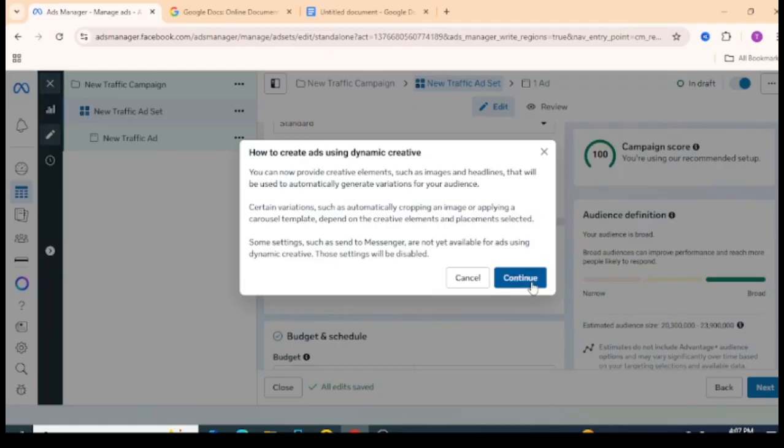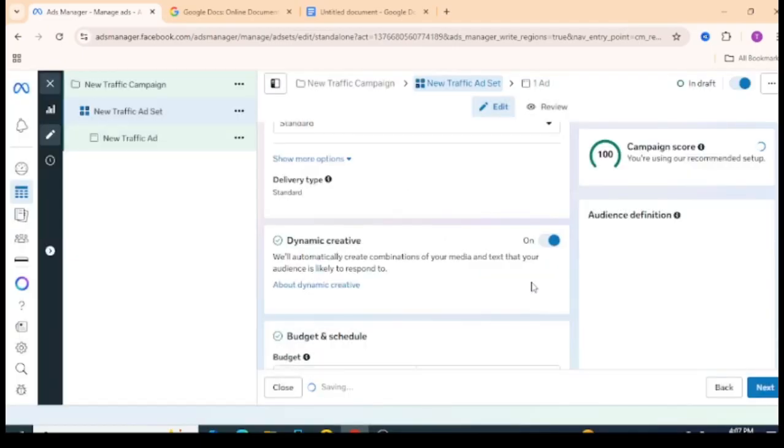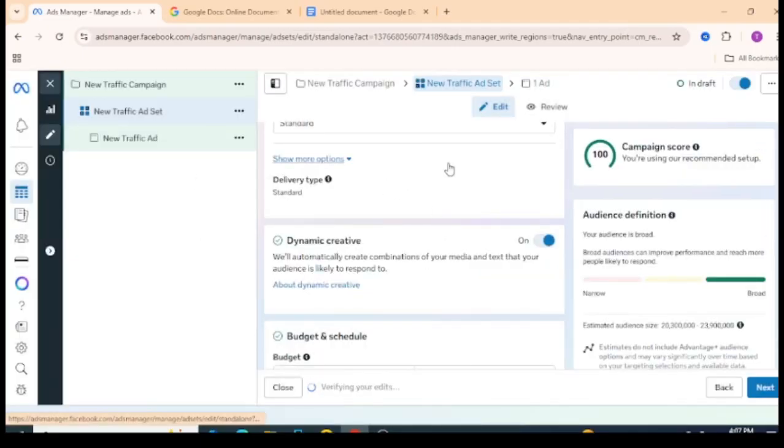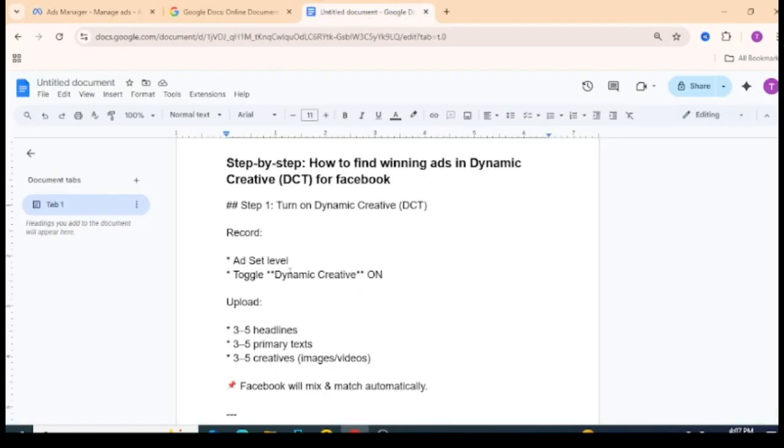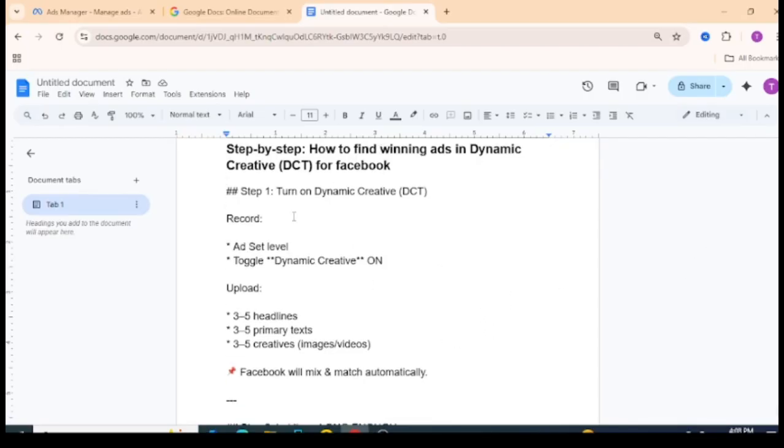So this is how to turn on your dynamic creatives first and foremost, right? Like I said, there are certain campaign objectives that may not show you the option of dynamic creative. Anyways, let's continue. You see dynamic creative right here at the ad set level, and we toggle dynamic creative on.